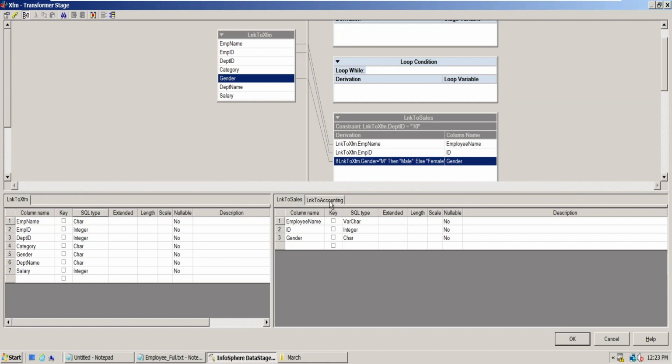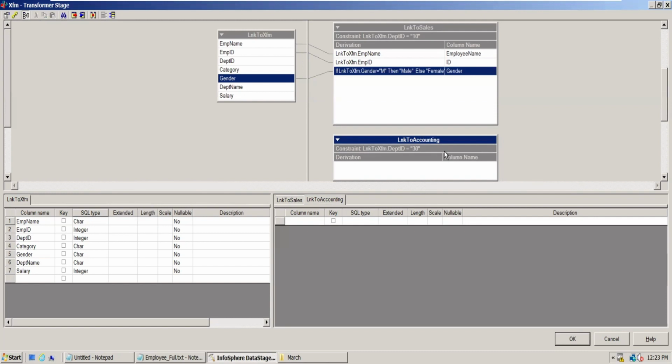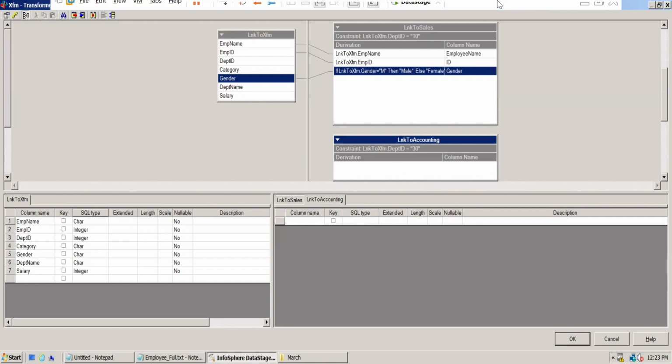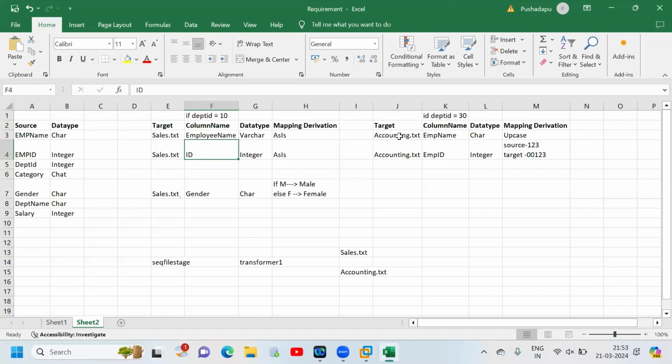Now let's click on this link to accounting. We will get this section of code. Now go back to your mapping sheet and check how many columns are there. Two columns are there: employee name and employee ID. My employee name must be in uppercase and employee ID must be added with a prefix 00.